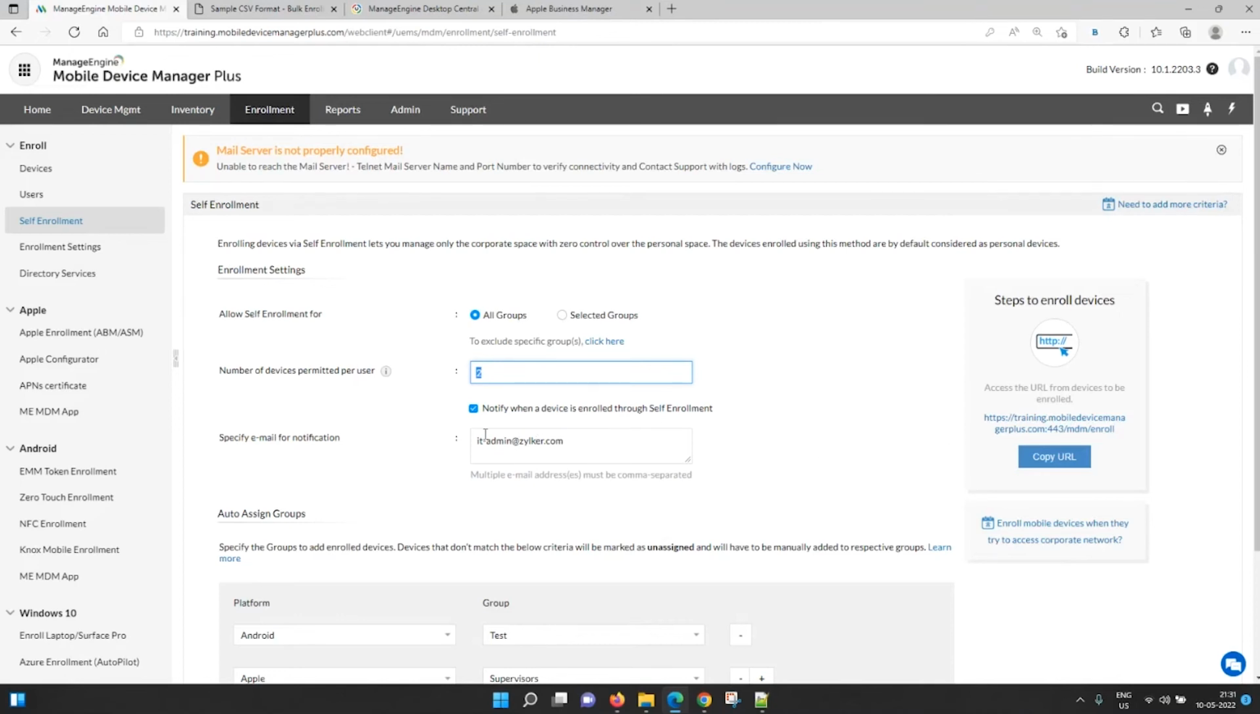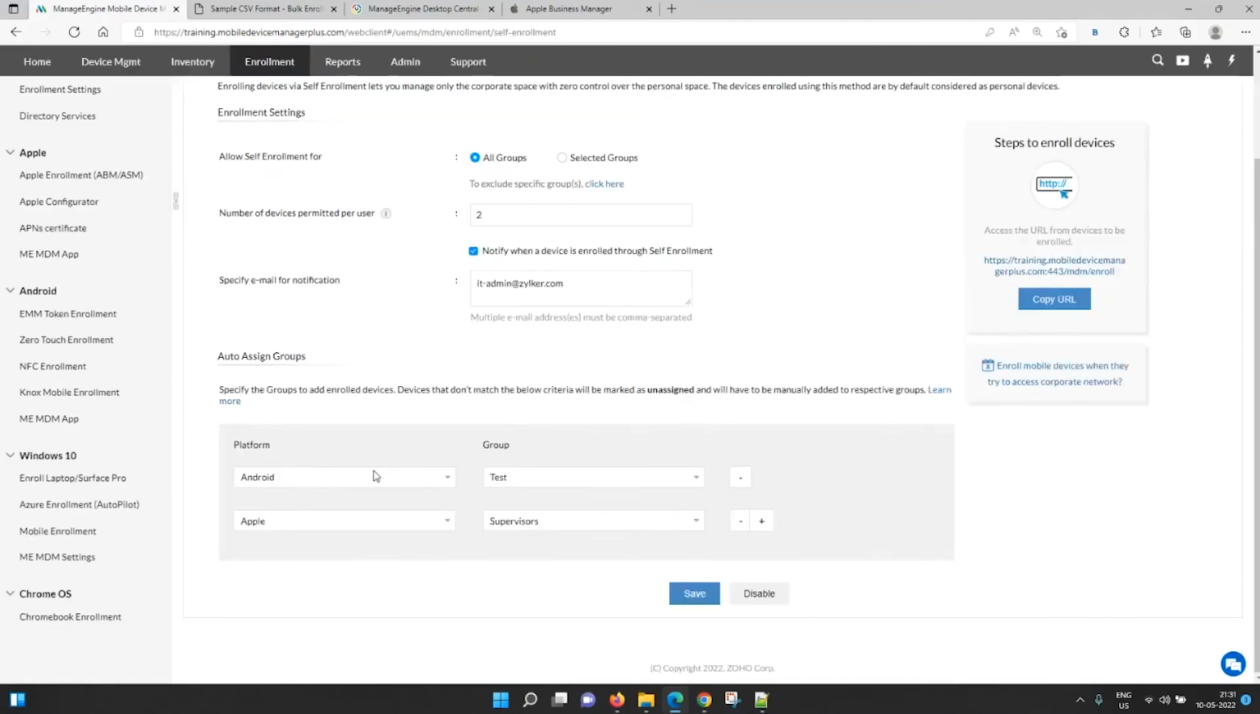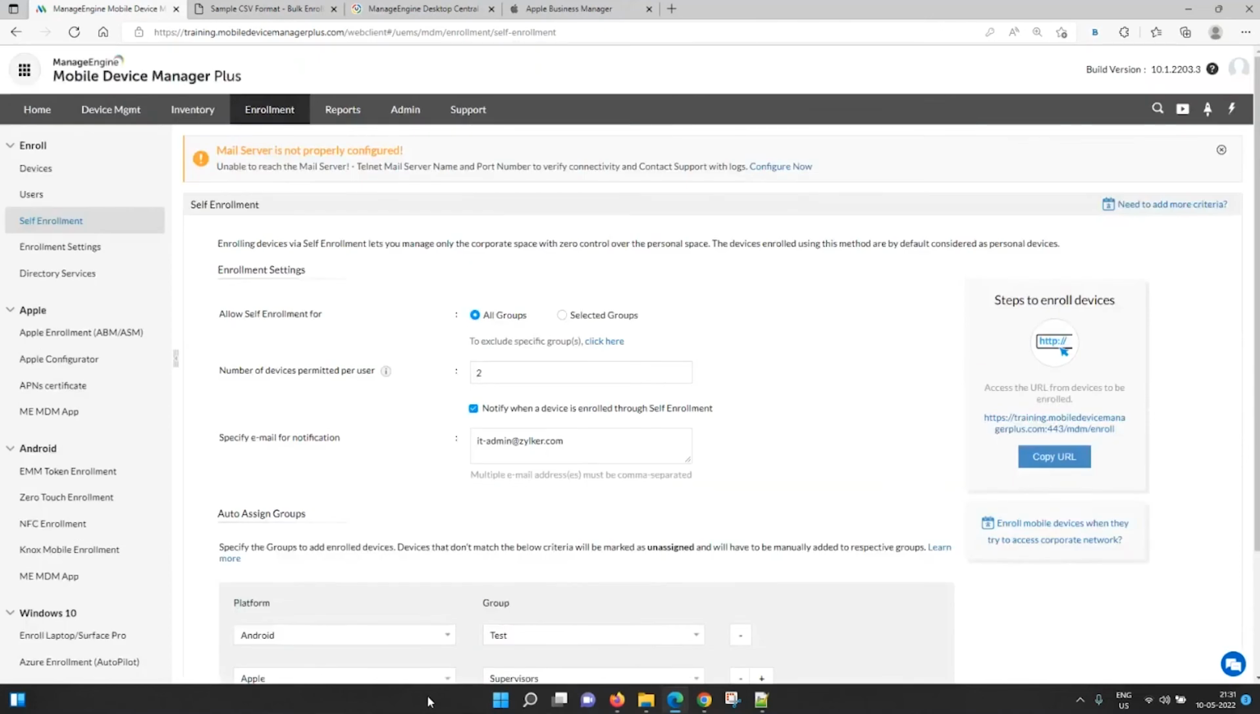And as soon as the user registers devices through the self-registration link, you would also get an email alert notification here. And you can also choose, by default, when an Android phone gets added, to allow it into the test group. When it comes to an Apple device, allow it into the supervisors group. Likewise, you can also choose the required group the devices can be mapped to.